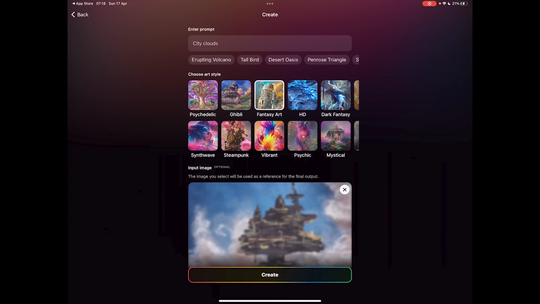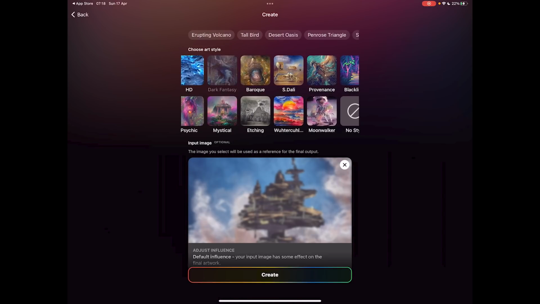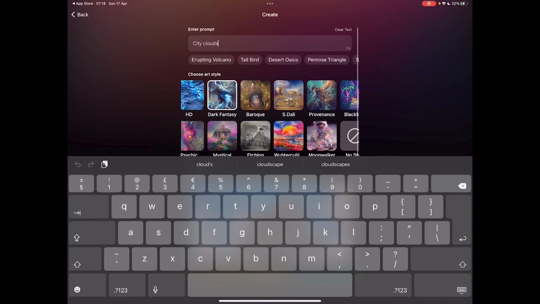So we'll do it one more time. We'll try another art style. We'll try dark fantasy this time. And let's change the word to something radical to show you what happens. And I will change it crazily in a moment.